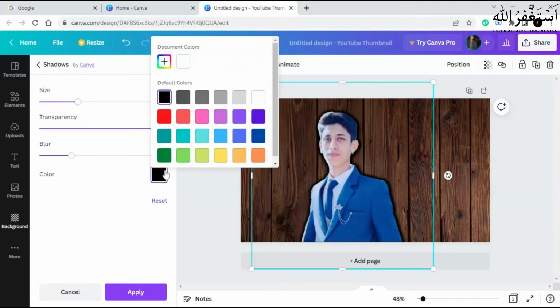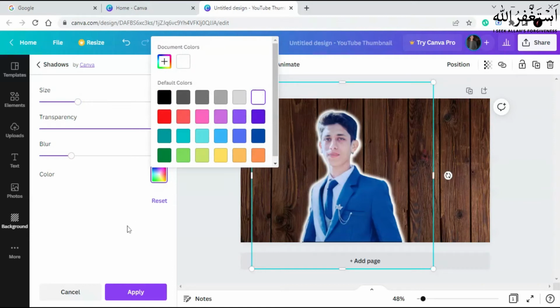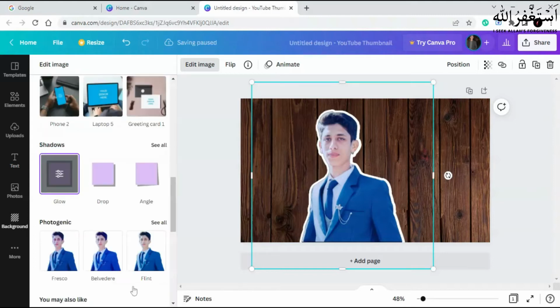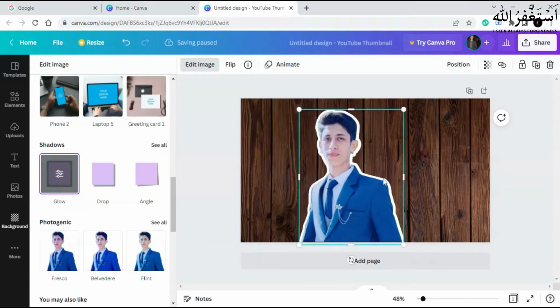Now you can change the colors to white. So there it is, and you can also decrease the blur. I think most YouTubers like this, so I just wanted to show you how you can create a gradient around your image. Okay, then you can click on apply, and you can also change the colors if you want.